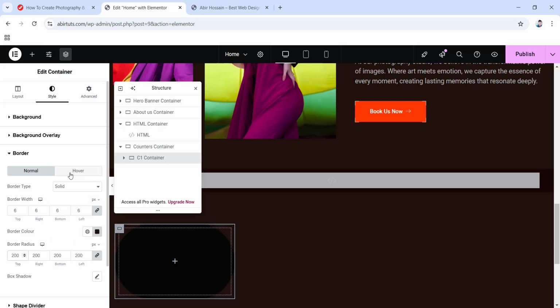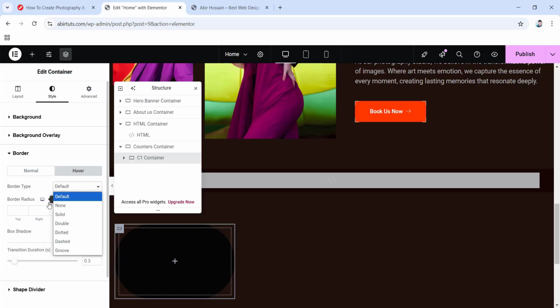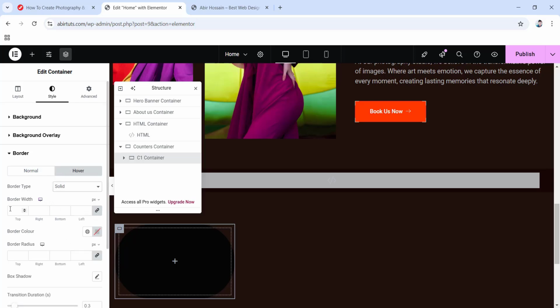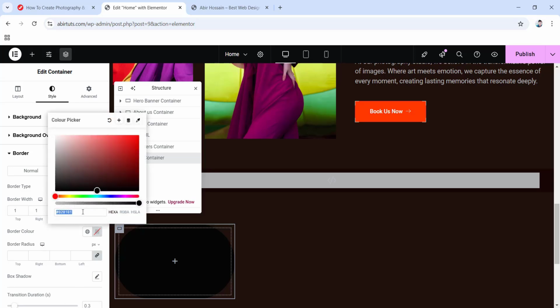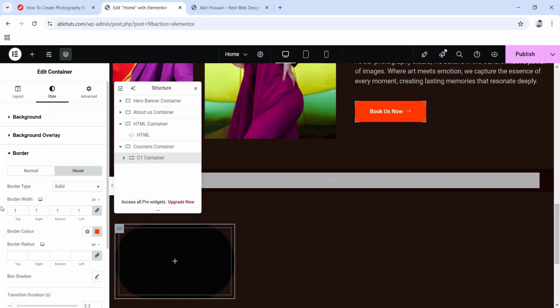Now go to the hover tab. Set the border type to solid. Make all the border width to 1 pixels. Give it a custom border color code. So in this field write FF3700. Then go back.